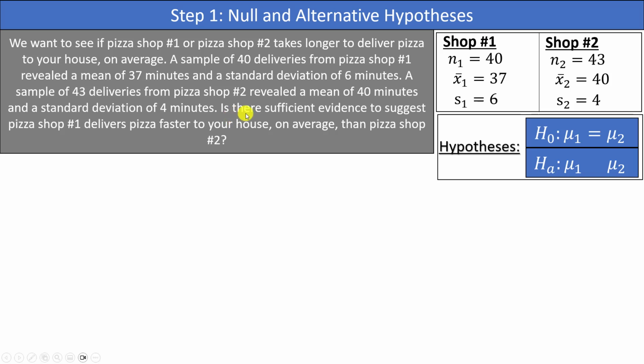And in this problem, they say, is there evidence to suggest that the first pizza place is delivering pizza faster to your house than the other one? Be very careful here. Faster actually means less time. And since our variable relates to the time, delivering faster is going to be like a smaller mean, right? Less than. So we're going to have a left tail test in this case.